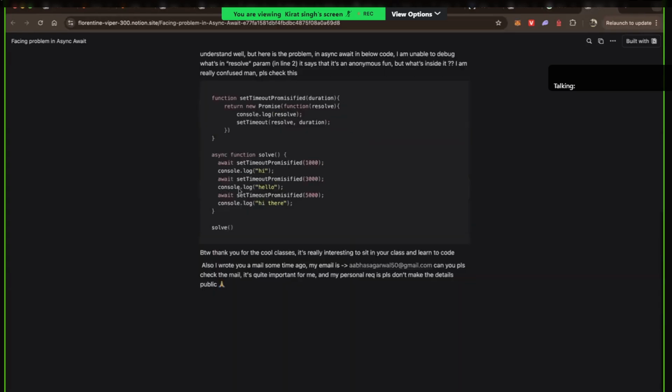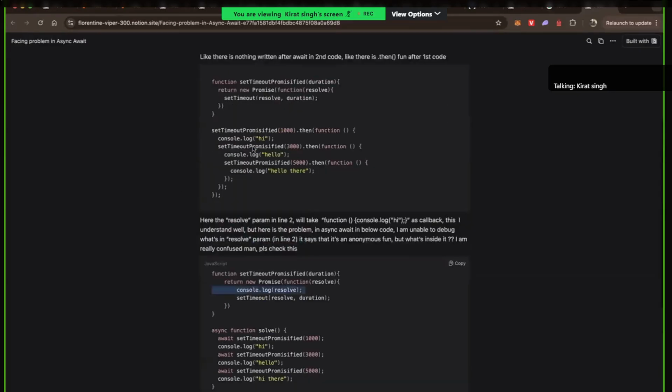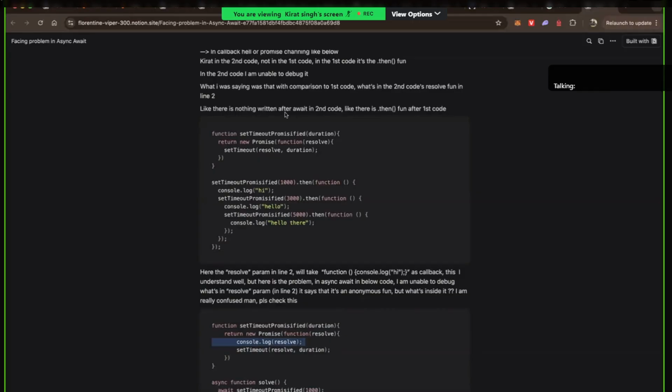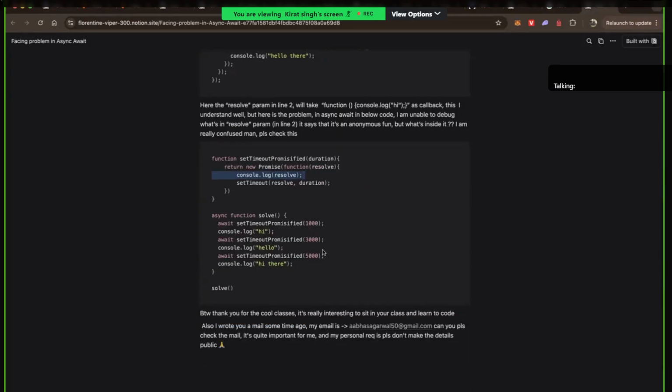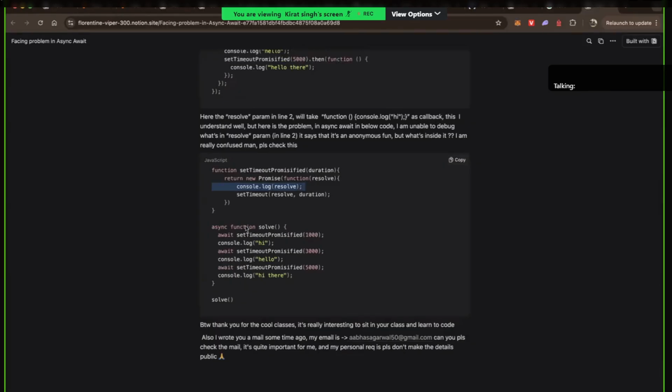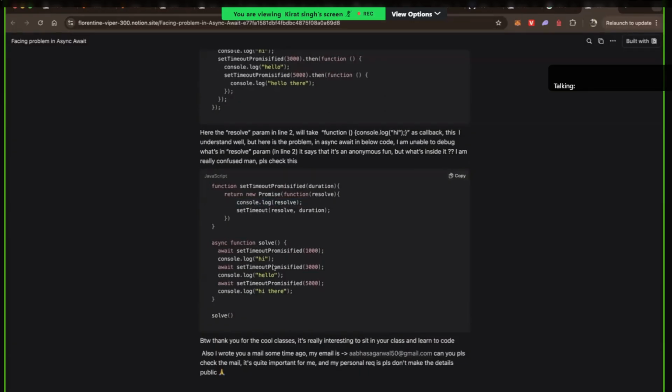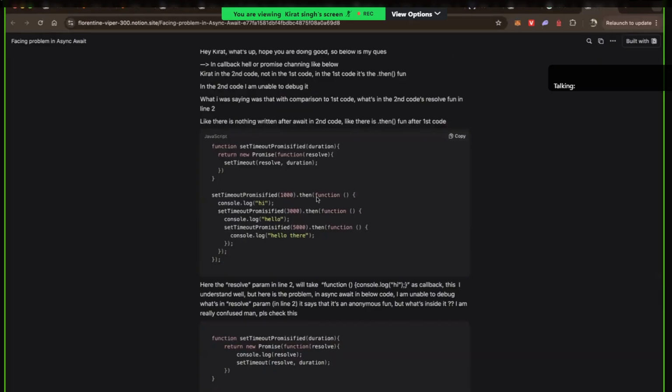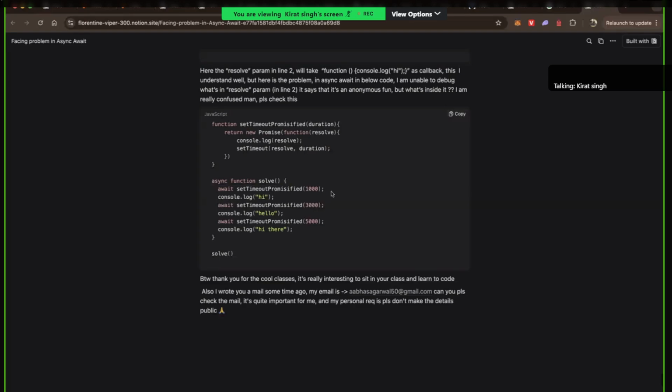In the second code, I was able to debug it. What I was saying was that in comparison to the first code, in the second code's resolve function in line two, there is nothing written after the await. Oh, I get what you're saying. You are saying, where is the function here? I get there is some function that is passed here that is probably what resolve is, but here there is no dot then.